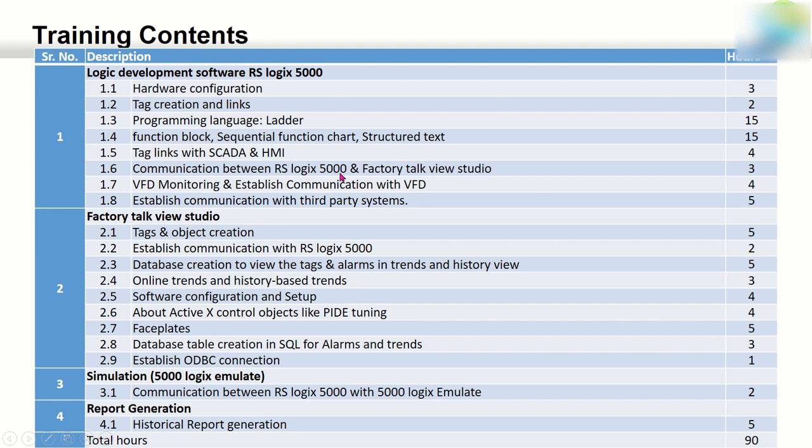5000 and Factory Talk View Studio, VFD, VFD monitoring, and communication established with the PLC. Then establish communication with the third-party systems, tags and object creation. Then establish communication with RS Logics 5000, database creation, tag creation, alarm creation, and history trends.